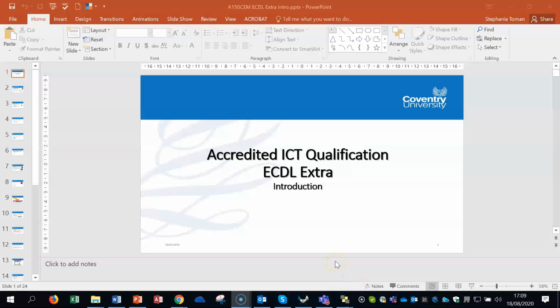This lecture today is going to be on Excel. That's module 4 of the ICDL extra qualification. So what we're going to do is cover some of the syllabus on there, that's basic things about Excel, how you work with it, some basic formulas, some functions and charts. So there's quite a lot to cover. It comes in two parts and we're going to cover this now.